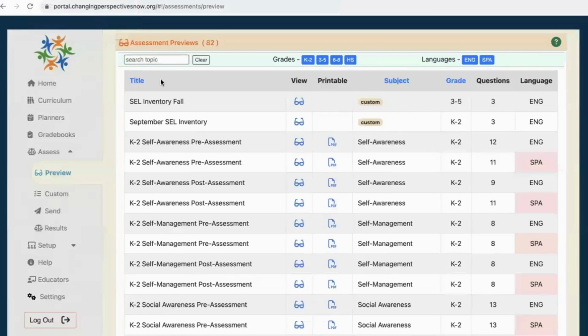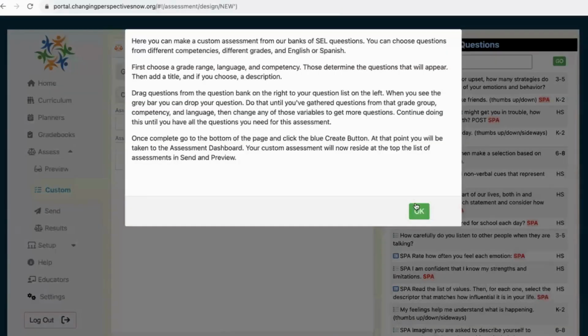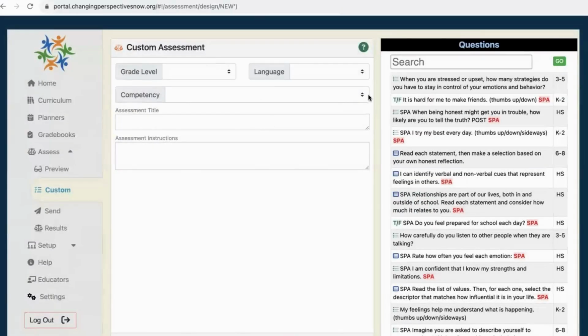Now, if you don't like the pre-made assessments that are available to you, you can also create custom assessments. Again, I suggest using the green circle with the white question mark for more additional information, but you can drag and drop questions from the question bar over after completing some basic information here.